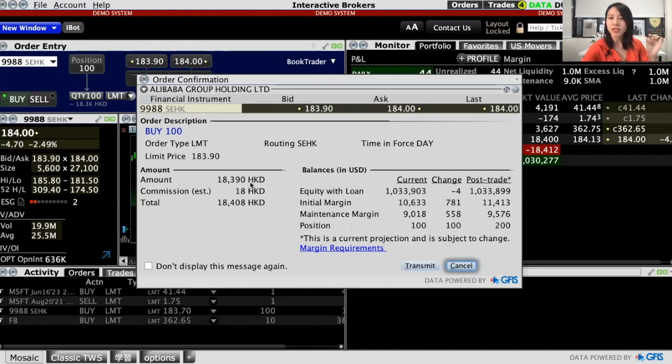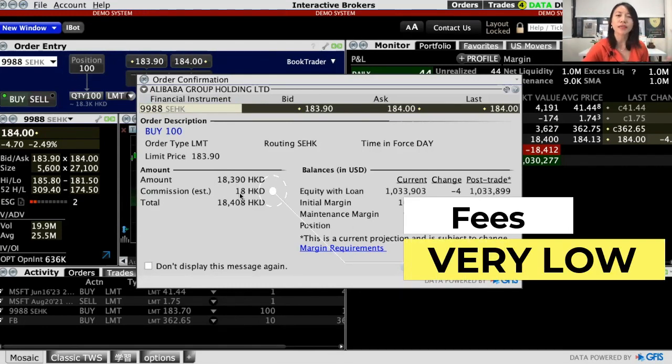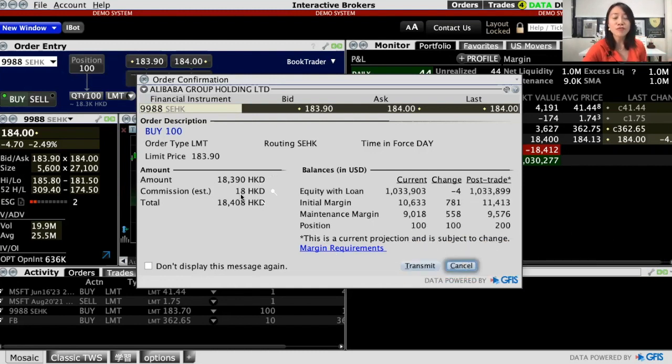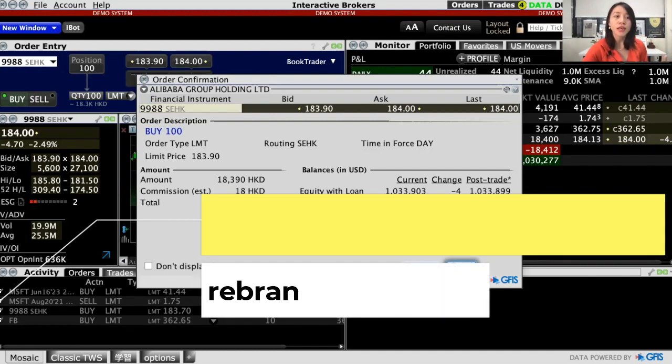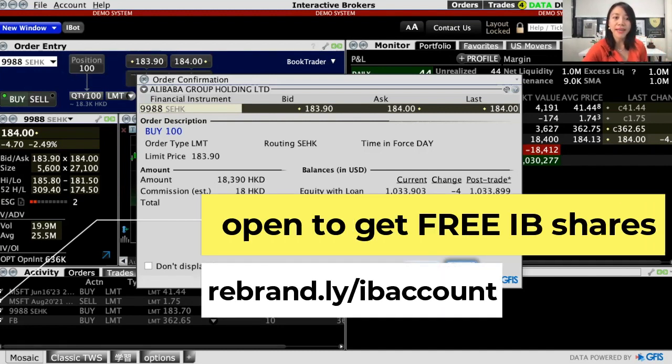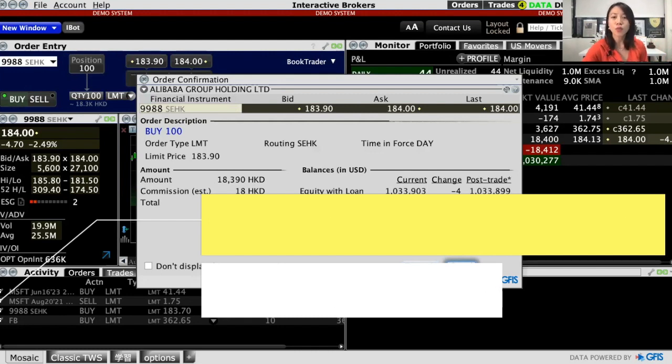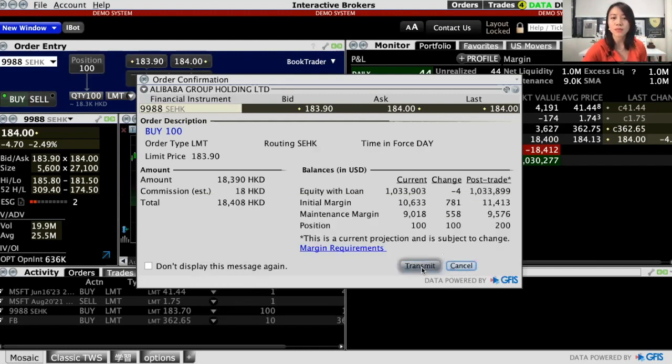Of course, there will be a certain commission charged by IB, and it's actually very cheap. It's one of the most affordable platforms that you can find. That's why I highly recommend you open an Interactive Broker account if you want to invest in the Hong Kong market. It only takes 2 to 3 days to open. It's very fast. Once you're happy with that, you just click the transmit button.